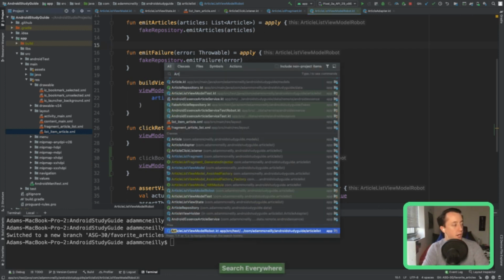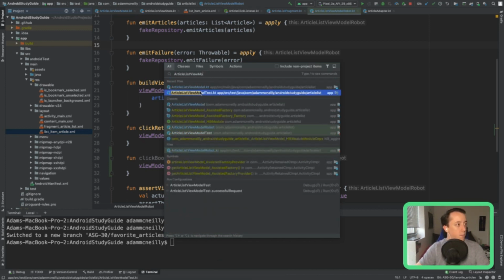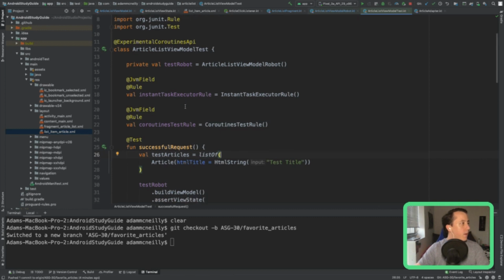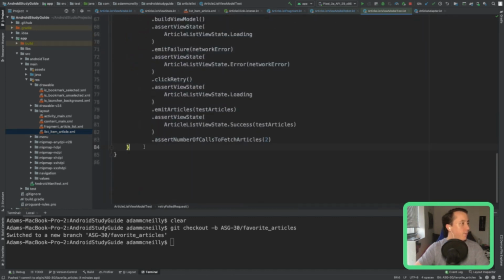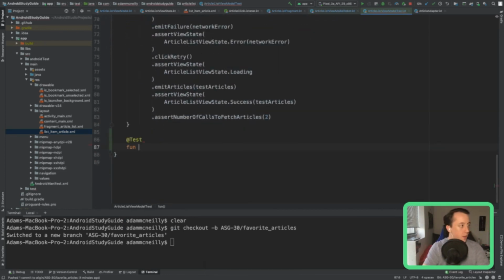So now we can go into our article list view model test class. And we'll scroll to the bottom. We'll make a new test here. What are we going to call this? We'll call this bookmark article.